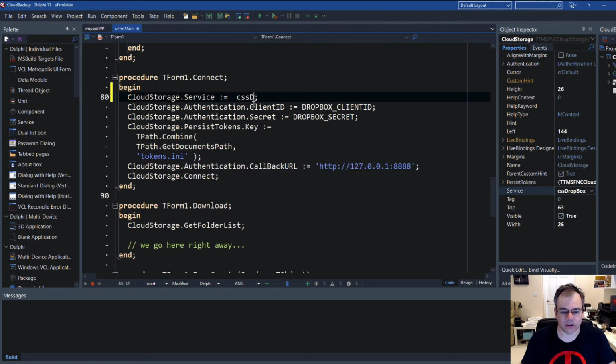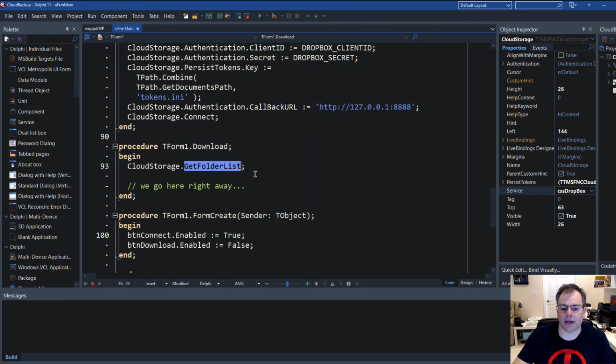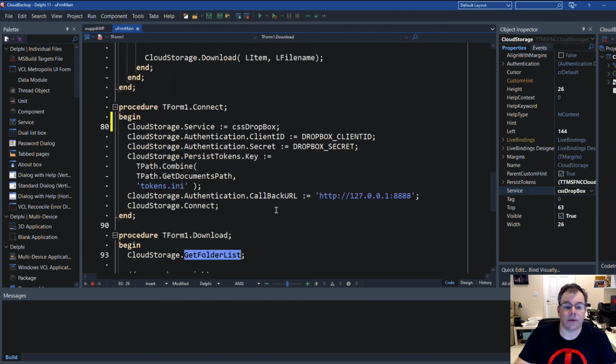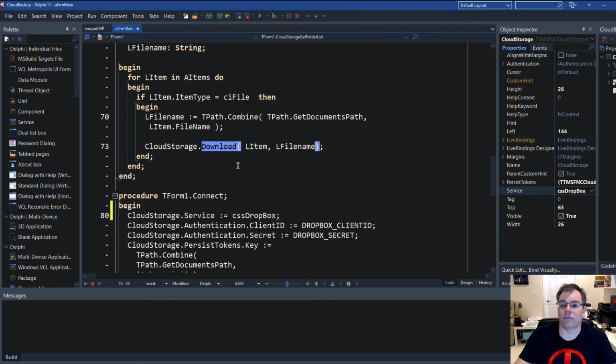Let me fix this to CSS Dropbox again so the code works just fine as it is. So nothing here. Get folder list. The FNC Cloud framework is going to do all the work for you. If you use Microsoft, it's going to request everything considering your Microsoft storage. And the same for download. Everything is being downloaded according to the protocols of the API from Microsoft. That's the key with the FNC Cloud Pack.